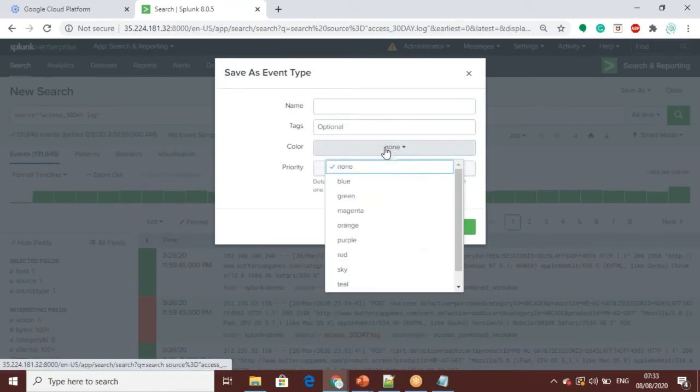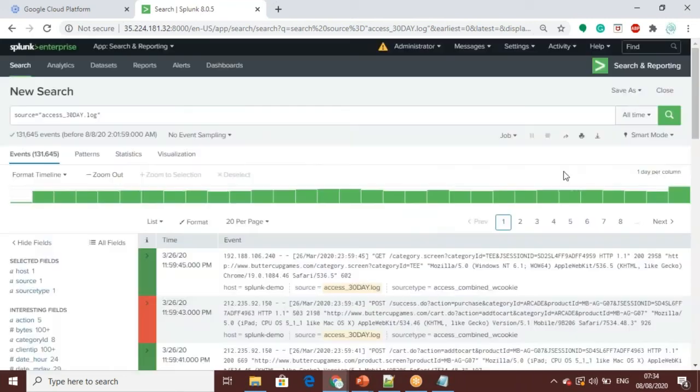Here you can see the coloring, right? For some particular condition you have to do the coloring. Here you can see various coloring options. You have to do that for your conditions. These are the event types. Whenever it matches your requirement and you save it, as blue, green or something, that is when you will see it. Okay, so this is one of the things.